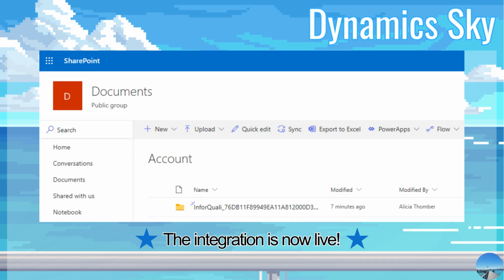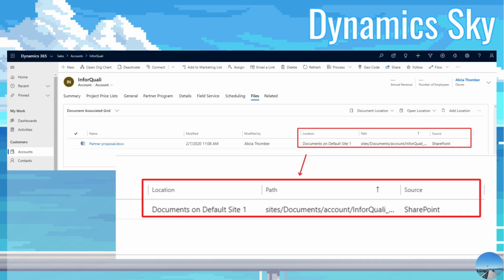On the Dynamics 365 side, you will now see a Documents option under the entities you enabled. In the screenshot, you can see the documents that we have created for an account. Notice that its storage is now on SharePoint. Still, from the Dynamics 365 side, you can access it normally. On the SharePoint side, you can see the Accounts folder, a folder for this specific account, and then the documents for that account are all stored inside.